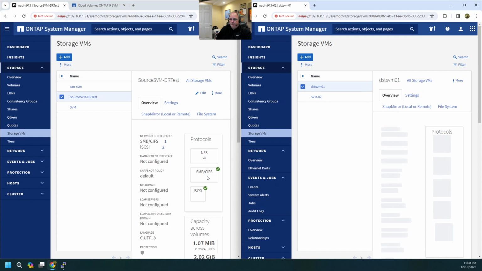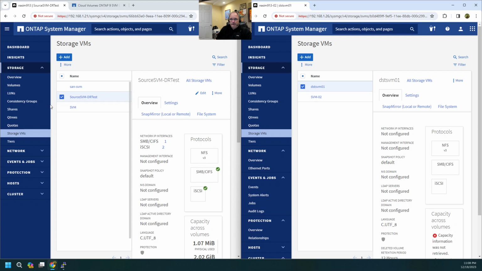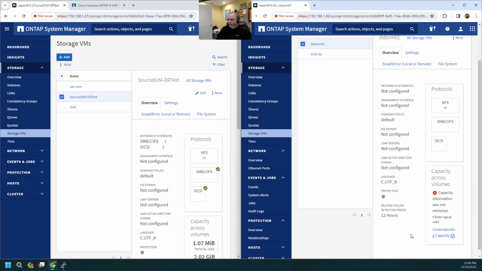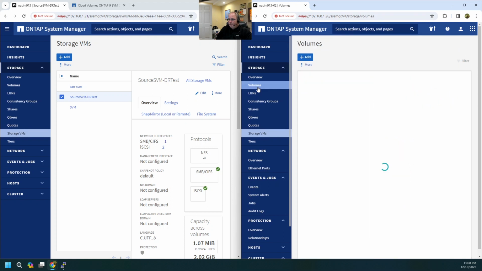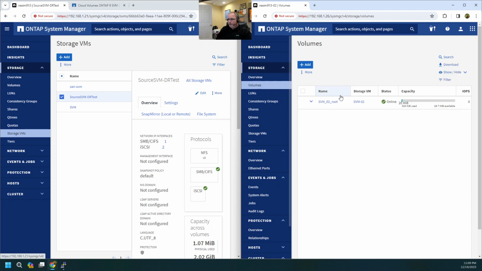So the source has NFS, SMB, and iSCSI set up. It's got volumes. Let's look at this one. This one says nothing configured really, right? I mean, it's just a dead SVM with no volumes. Well, you saw me just create it, so you know there's no volumes. But anyway, volumes, there's just an SVM root right now. And I just want to show you that that SVM is functional.